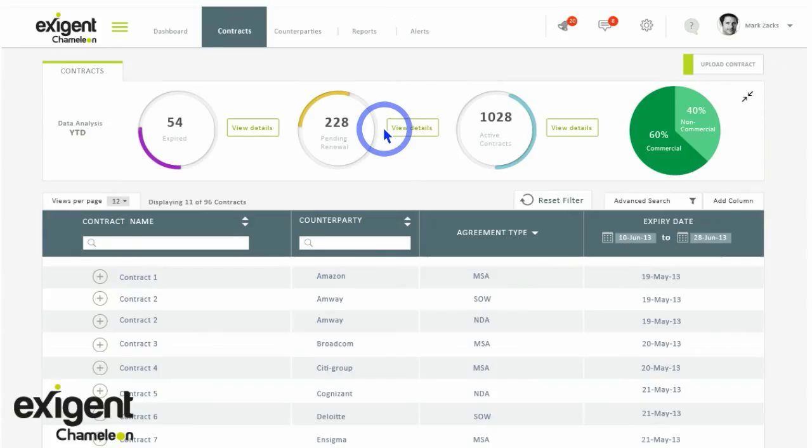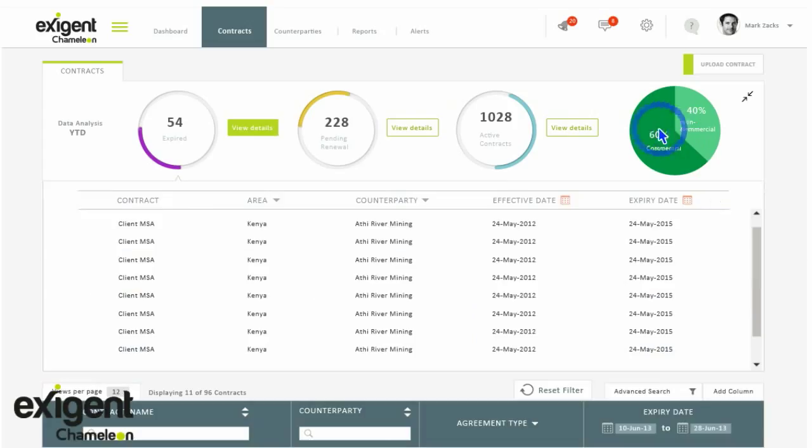Contracts page. The contract screen has an overview panel here at the top. This panel can be collapsed if required. As you can see, this panel shows you the health of your contract repository. Quick actionable items are highlighted here, like contracts which have expired, contracts approaching their renewal date, active contracts on the system, and the breakup of commercial versus non-commercial contracts.